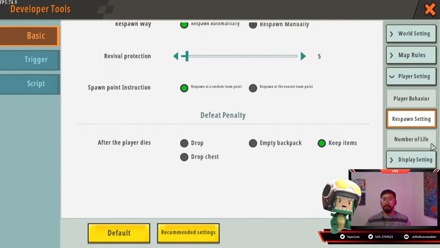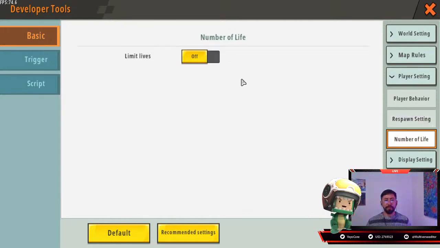But the most important part of this is that we have to keep the death penalty in keep items. That means that the player is not going to lose any item when he dies, because we are going to use those items to set up the player. So keep the items working, don't drop anything, okay? All right, number of lives, moving next, needs to be off.